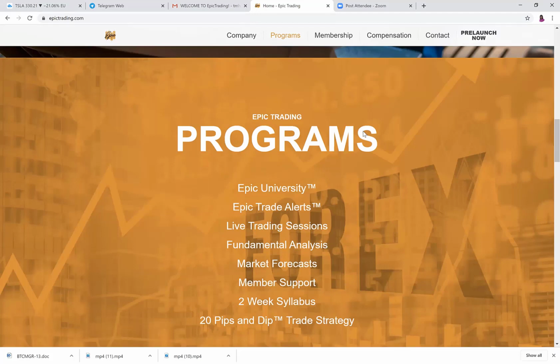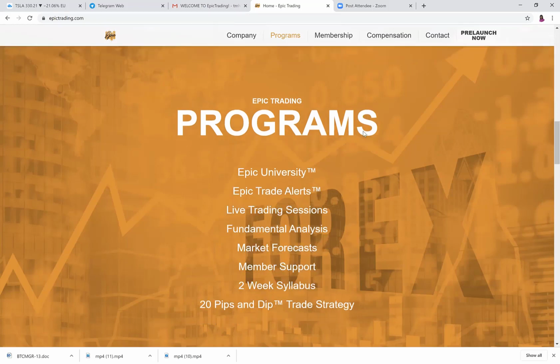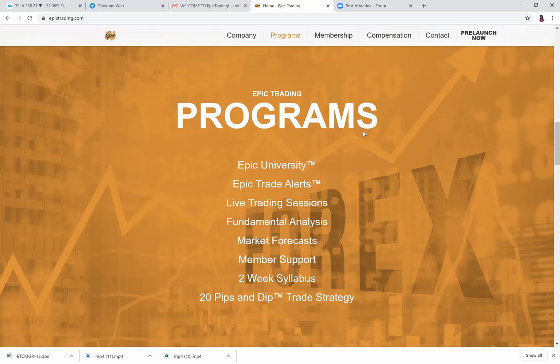If you're limited in time or you want to go at a much slower pace, there's no rush. Take the 2-week syllabus and absorb it in bite-sized pieces until you're ready. Stay in your demo account for as long as you feel comfortable. You want to feel confident and ready when you're ready for your live account. And also the 20 pips and dips trade strategy, which was designed by Coach Max herself. So lots of good things to come.